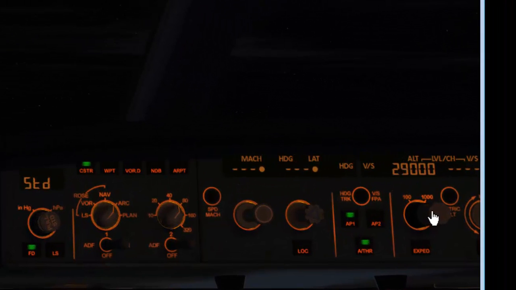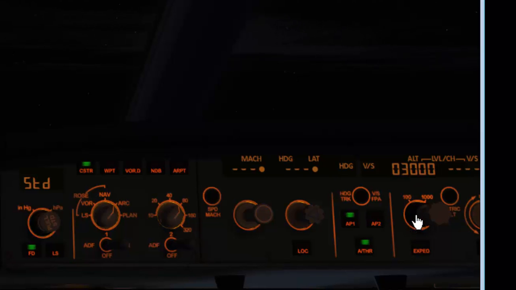Using our mouse wheel, we run the altitude down to say 3,000 feet. Again, left click on this black area. Switch it over and it can choose 100 feet.